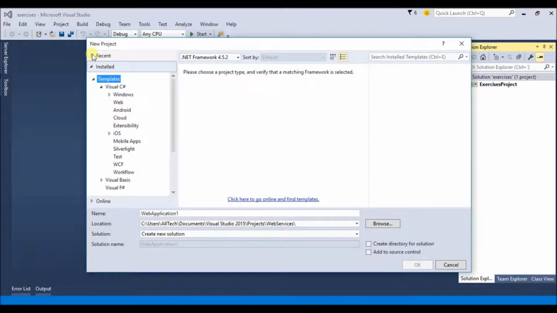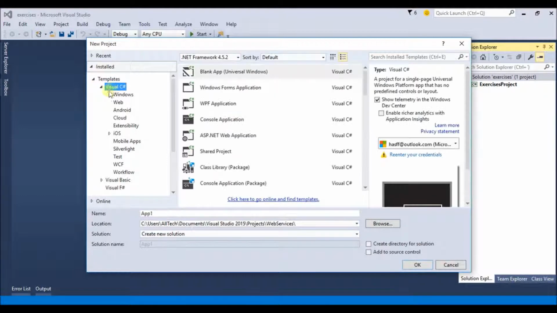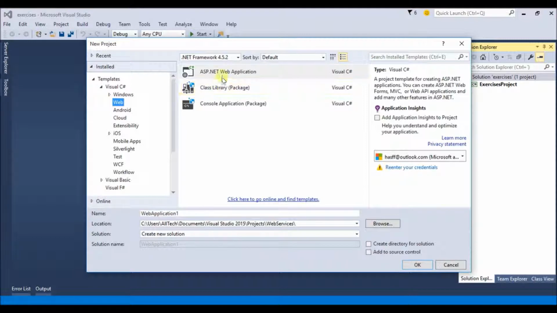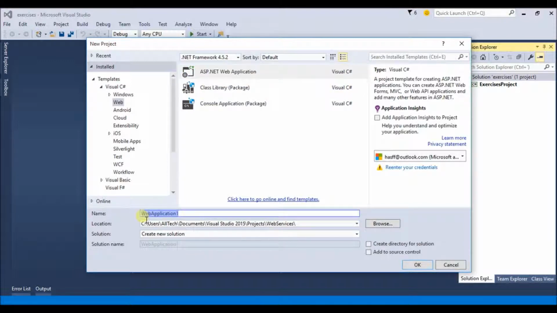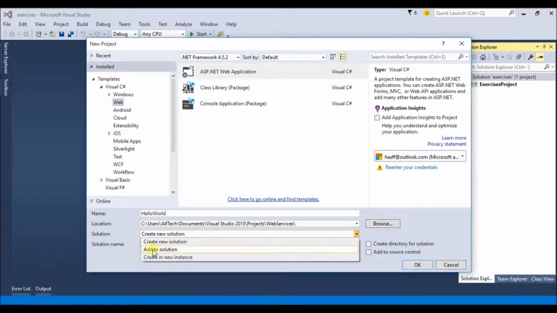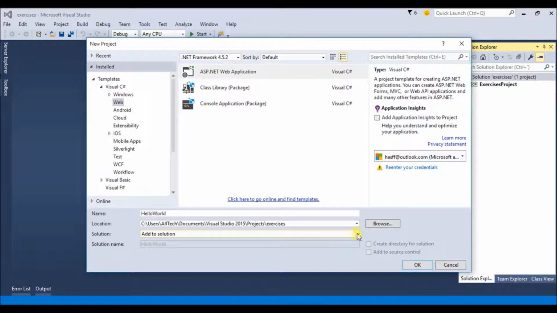Under installed templates we choose Templates, Visual C#, and Web. We choose ASP.NET Web Application. We give it a name, HelloWorld. We don't want to create a new solution, we want to add, and okay.